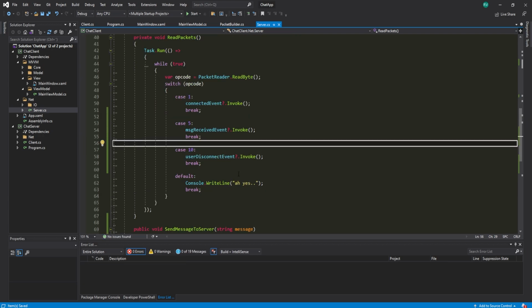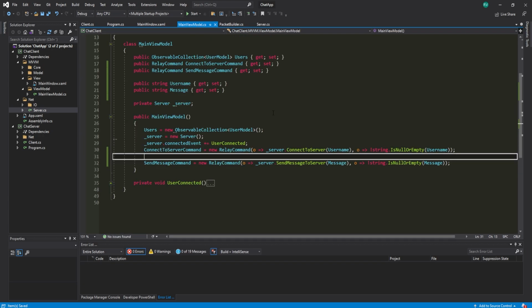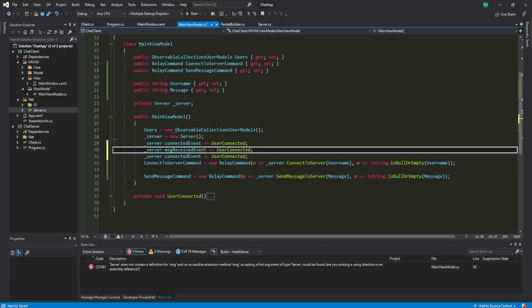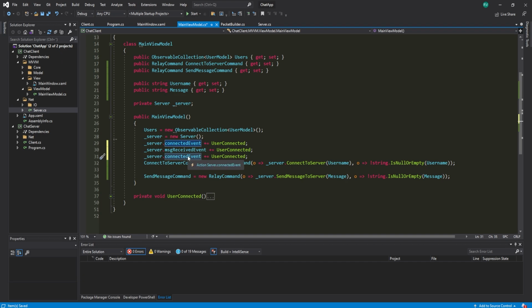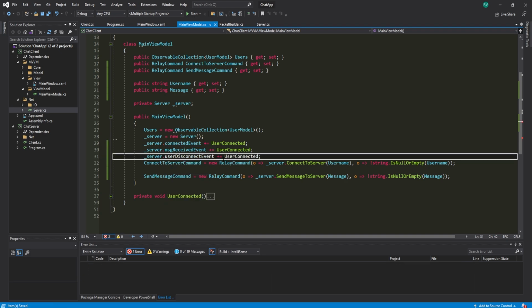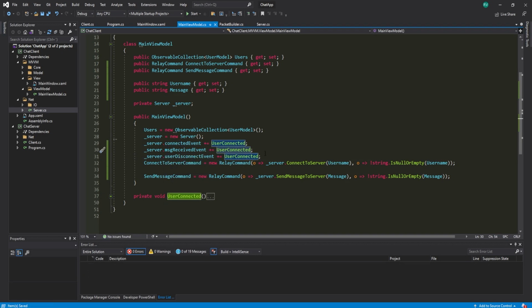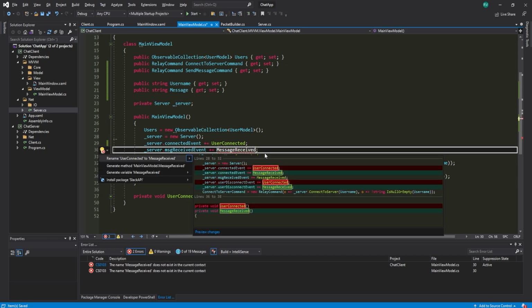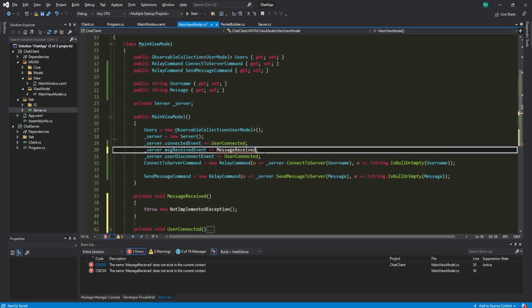Looking good so far. Now in the main view model, we want to hook these up as well. So we'll do message received. We also want to do user disconnected. For this one, we're going to create a new function, which is going to be called message received. We're going to create a method. There we go.